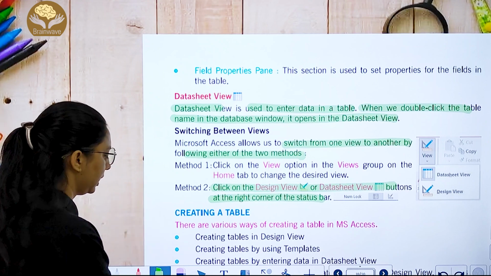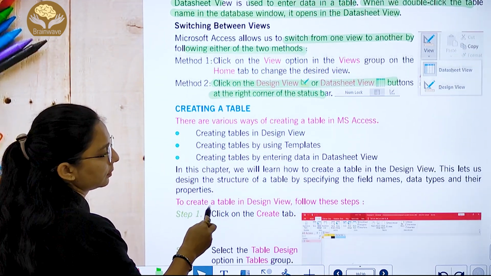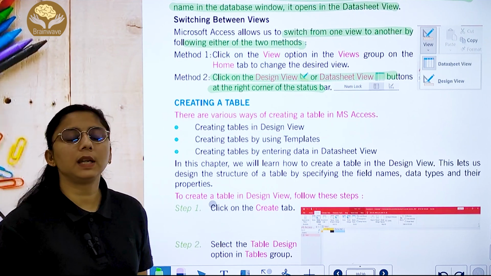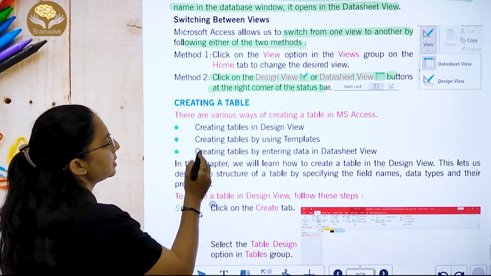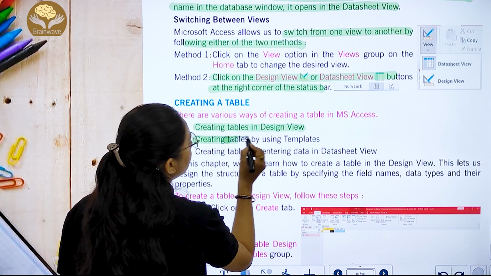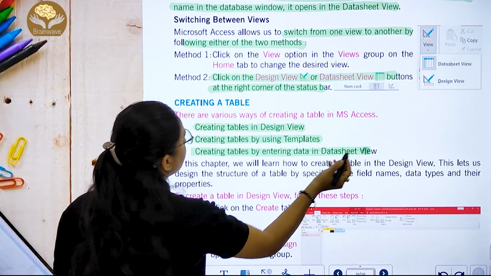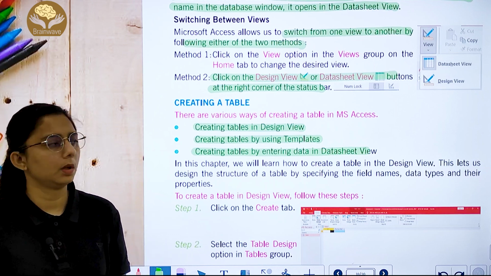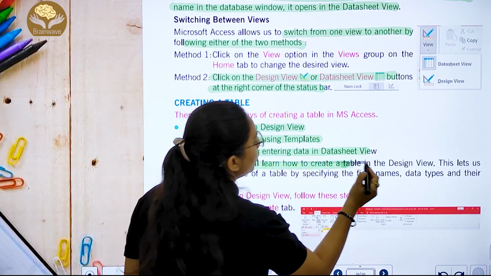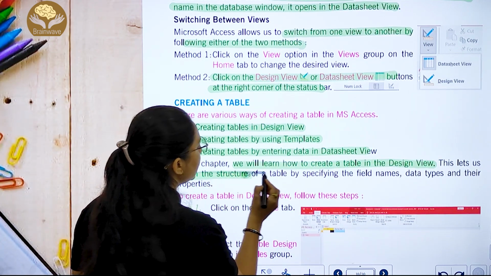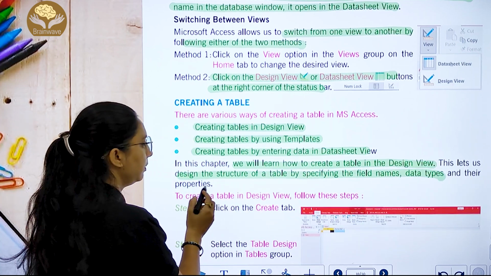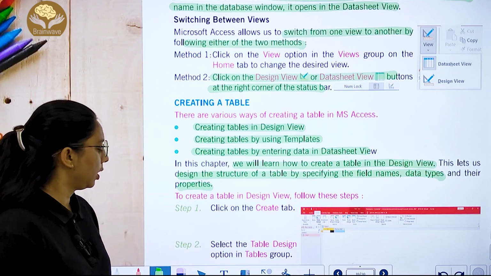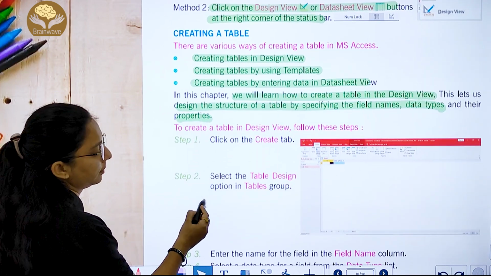The next is creating a table. There are various ways of creating a table in MS Access. First is creating tables in design view, creating tables by using templates, and creating tables by entering data in datasheet. In this chapter, we will learn how to create a table in design view, that is, design the structure of the table, specifying the field name, data type and their properties. क्या उसका field name है, क्या उसका data type है और क्या उसकी property.